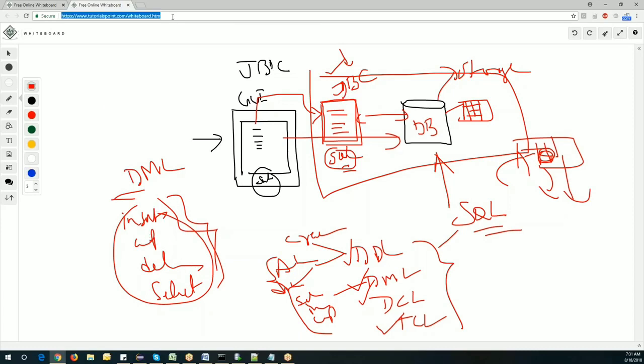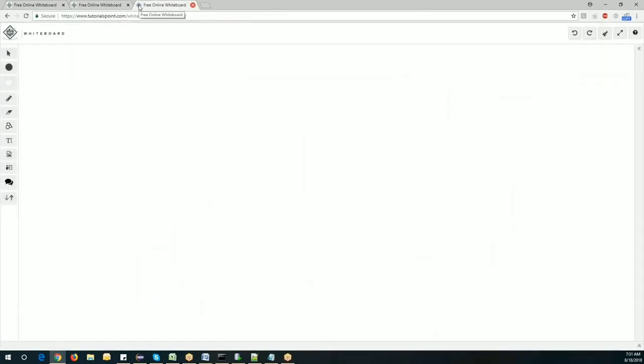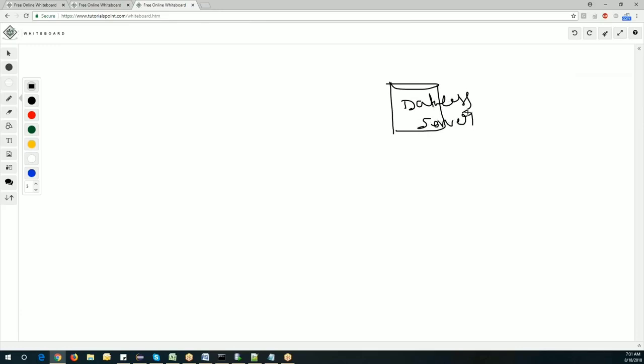Okay. And one more important thing we need to discuss before directly going into the program. Every database has two components. One is what we call a database server. Database server means exact data will be stored here. The other one is a database client. So the database server is the storage area where exactly the data will be stored.